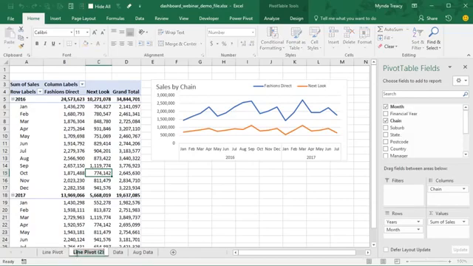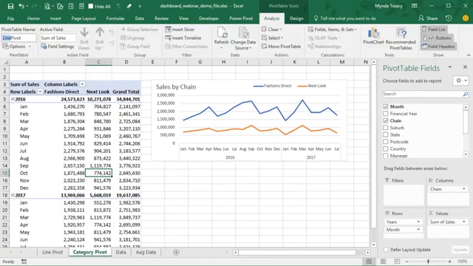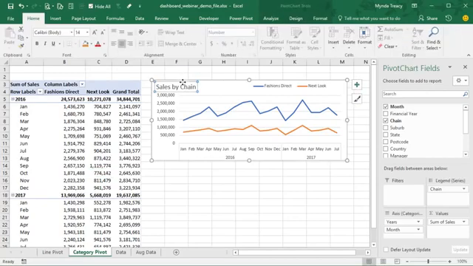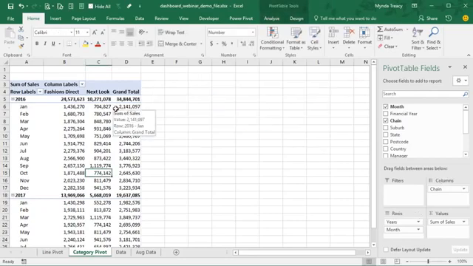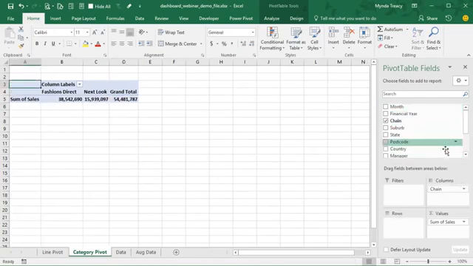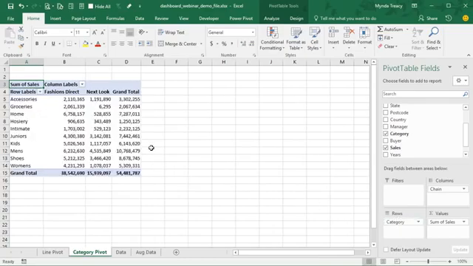I'll left click and drag. Let's rename that to Category Pivot. And let's rename our pivot table. And I'll delete the pivot chart because we're going to insert a different type of chart anyway. So for this one, I don't need my dates, and I need the chain. I want the category in my row labels. And let's insert a pivot chart.